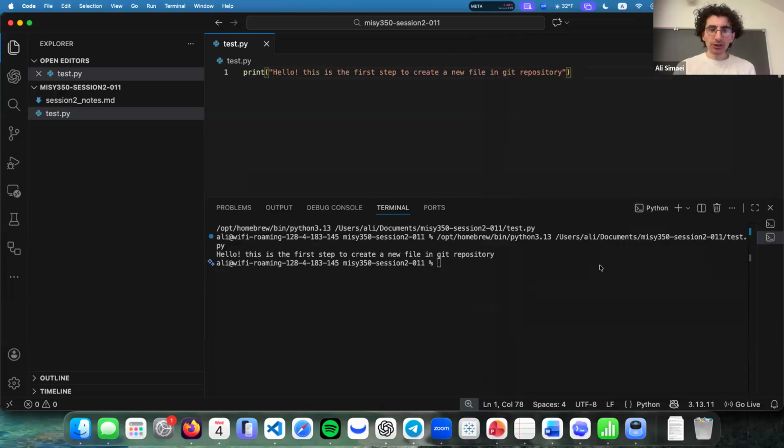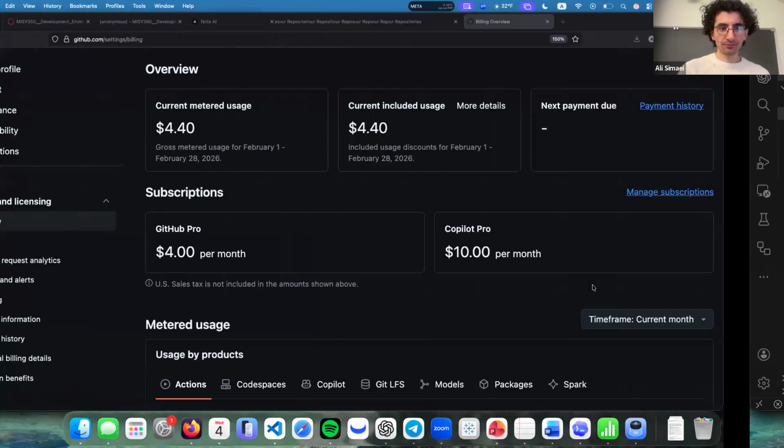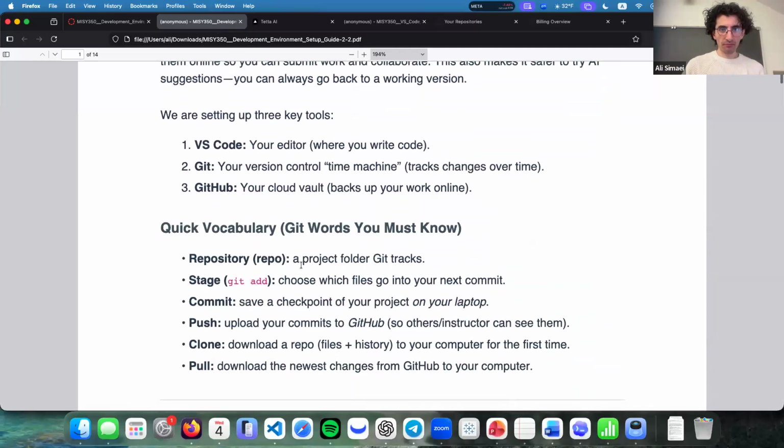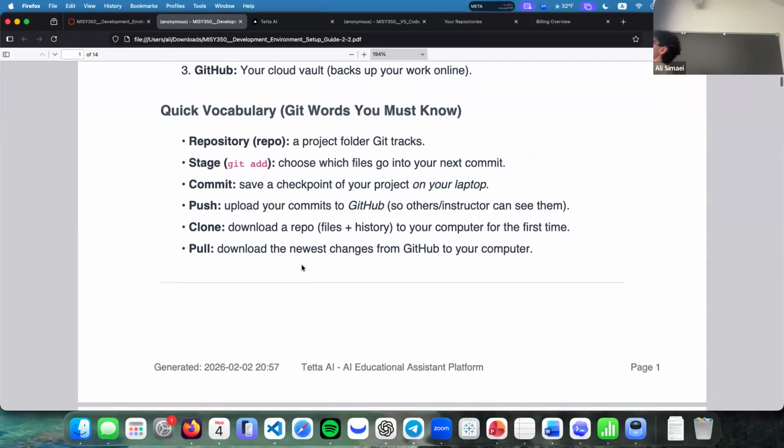All right, let's get back to the actual part. So we set up some things so that we can move forward. Now, let's go back to the file. Okay, vocabulary. These words are going to be added to your vocabulary, and you have to repeat them multiple times over the course of the session, the semester, to remind yourself what they are. Repository. You already know what a repository is.